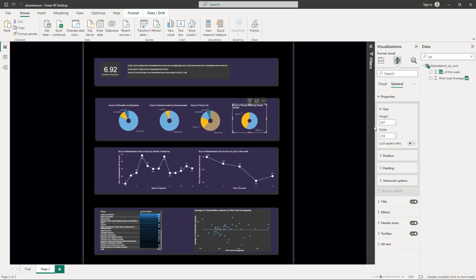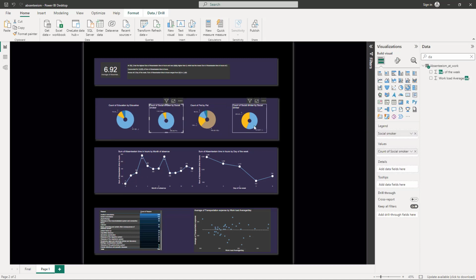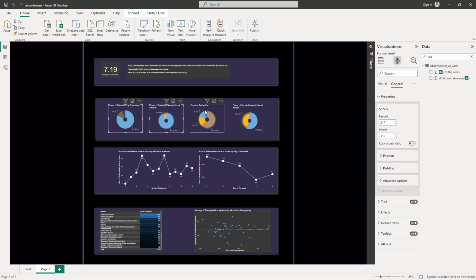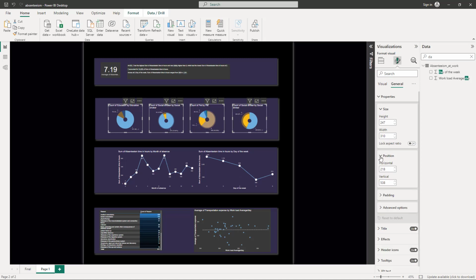So I want to make 247 by 310. So I'm going to click all of them. But you can see there are all different levels. We make sure that the properties. Yep. So let's get them all on the same position. So we click all of them. We choose position. And we say vertical.